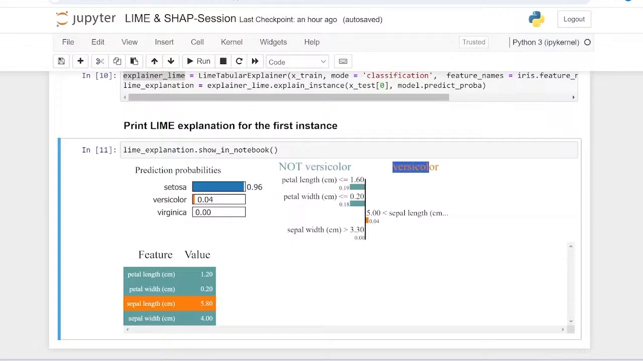Not versicolor, which is a contributing factor. It is not versicolor because its petal length is within so and so range. It is not versicolor because petal width is between so and so values. For versicolor, I've given 0.04, because it is between so and so.